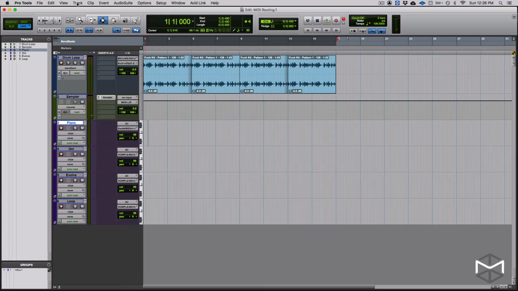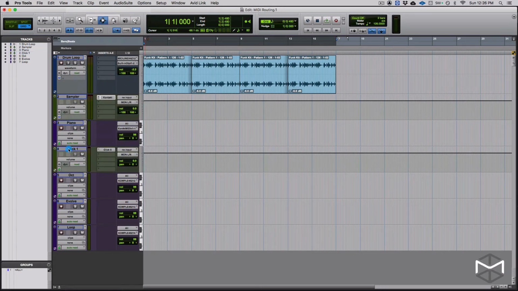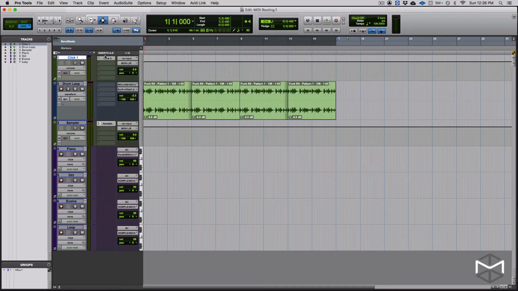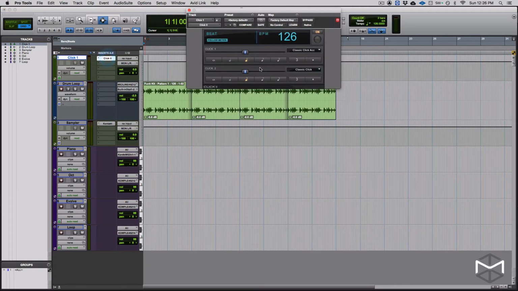All right, let me set up a click. I will move this click out of the way. I will actually choose a different click type. So I'm going to go with, let's go on block. 7 on the numeric keypad to enable the click.